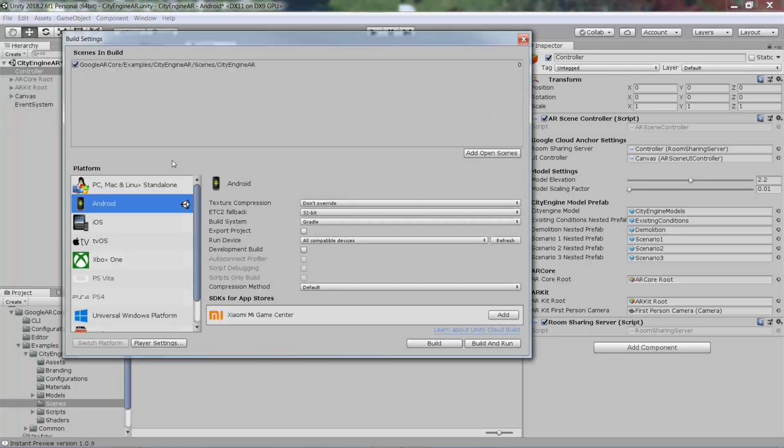And the last thing you need to do is, once you've tested it and everything looks fine, you're ready to build it, go and select build and run, or build. And you'll be able to use the app.